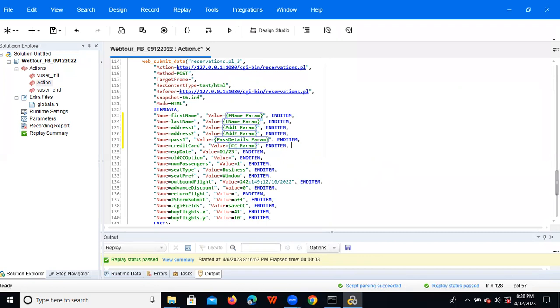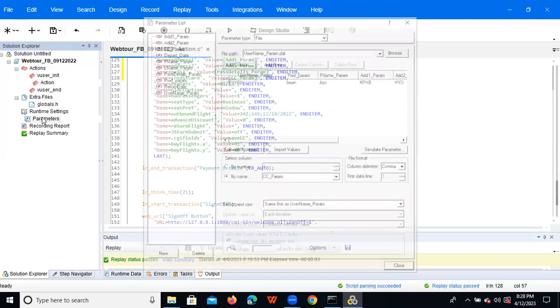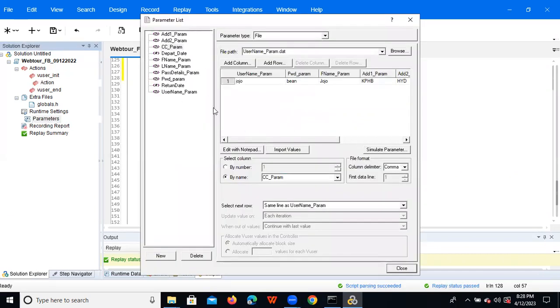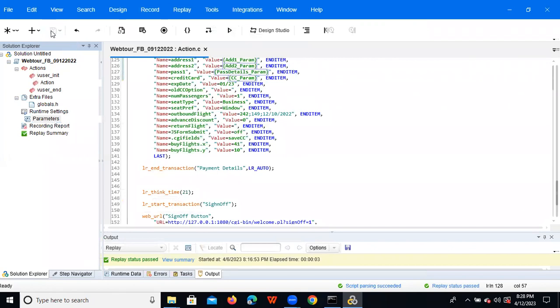So now I did it for all values. Now go to the parameter list here. You can click here. You can observe all the values we did for parameterization. All values came from the same row. So you can observe same line as other parameters, nothing but user one's first value, like one-to-one mapping. Like this, whichever row it is, it will pick like this. Just execute and observe that. Just save this and replay this.